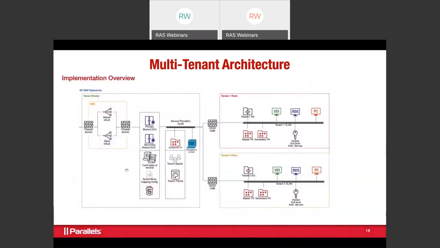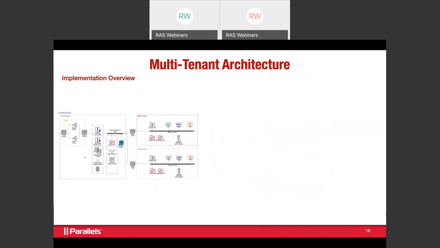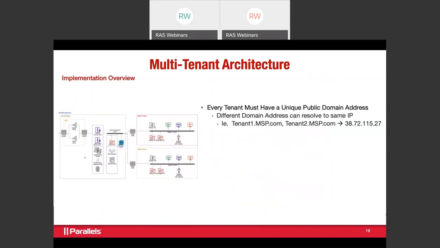And this is more of an engineering document I pulled out of one of our knowledge base articles. You can kind of get an idea when we look at this about what components beyond just the traditional or the standard gateway, load balancer, publishing agent, VDI, RDSH runs, right? So you can see what runs actually where. So if we take a little closer look at this, or at least call some of it out in the way it works, every tenant must have a unique public domain address. That's where I kind of misspoke earlier, right? When I said they could use the same URL, they can't. So I could simply say, you know, like tenant1.msp.com, tenant2.msp.com, and so forth, but it would map to a single IP address that you've exposed publicly.